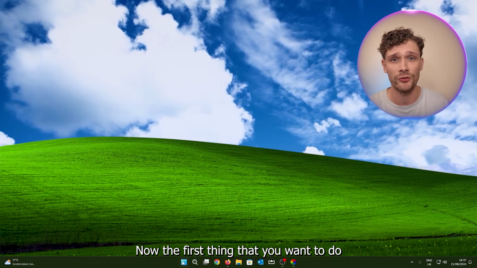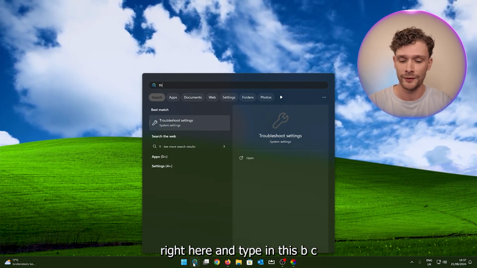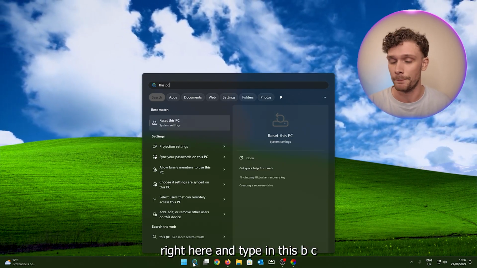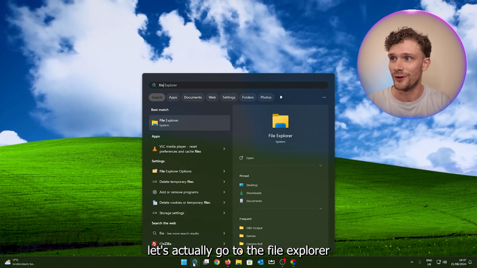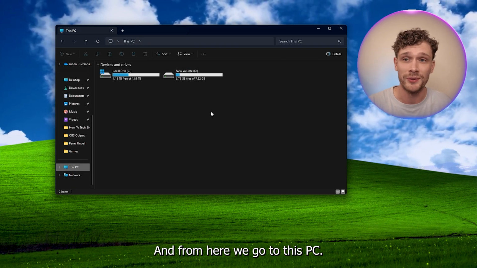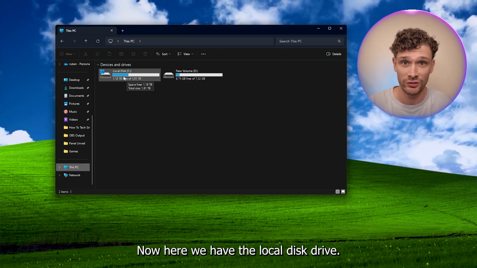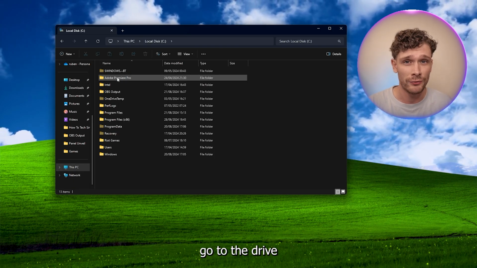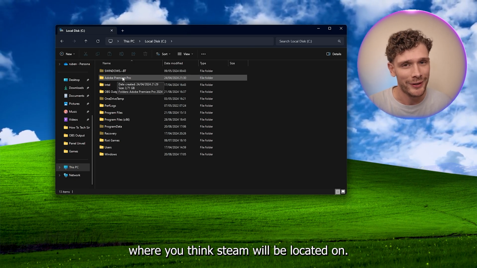Now the first thing that you want to do is go to the search bar right here and type in this PC. Let's actually go to the file explorer right here. And from out here, we go to this PC. Now here we have the local disk drive. Go to the drive where you think Steam will be located on.